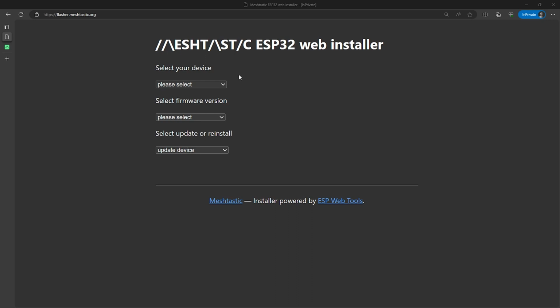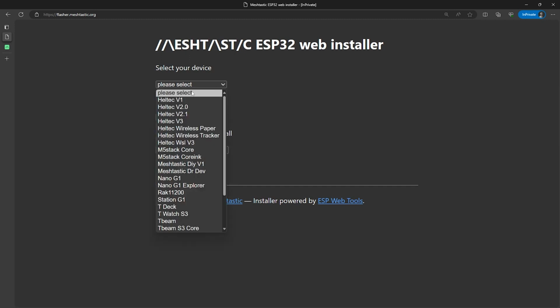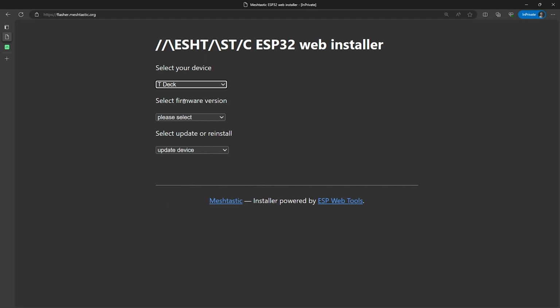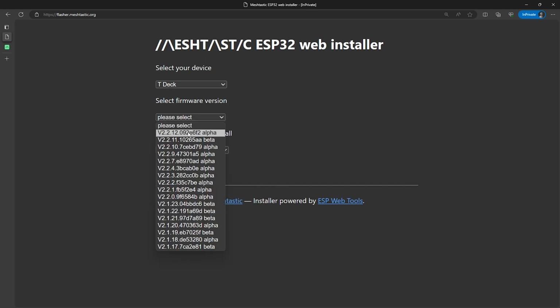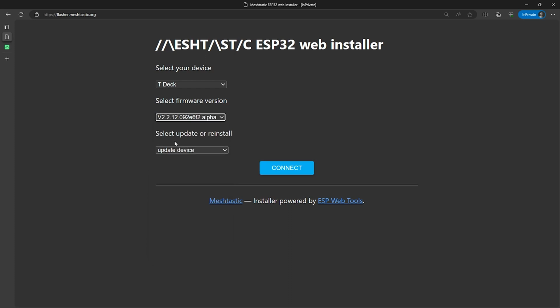So now with the device in the DFU mode, we can go here and select device, and you'll see an option for T-Deck here. Then we'll select the firmware version. And at the time of this video, the alpha version had more support for T-Deck, so I'm gonna select that. Then for this last dropdown, we're gonna change this to wipe and reinstall device. And we can click connect here.